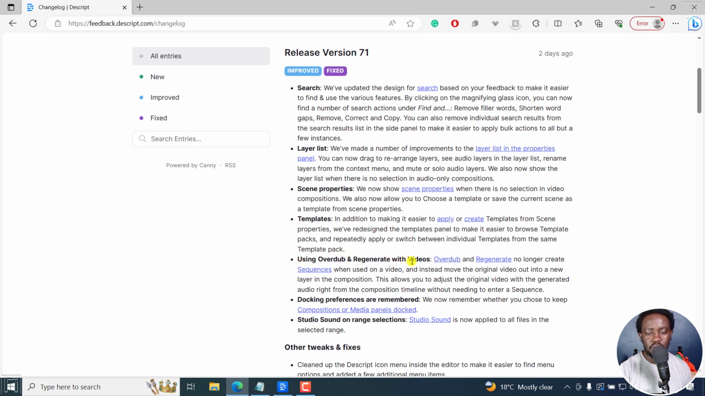Using overdub and regenerate with videos. Overdub and regenerate no longer create sequences when used on a video, and instead move the original video out into a new layer in the composition. This allows you to adjust the original video with the generated audio right from the composition timeline without the need to enter a sequence. That's also highly welcome.